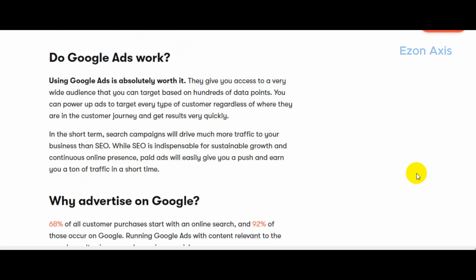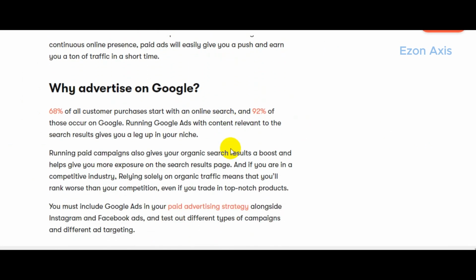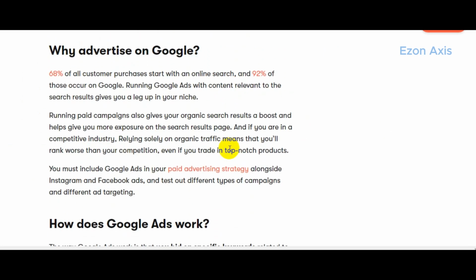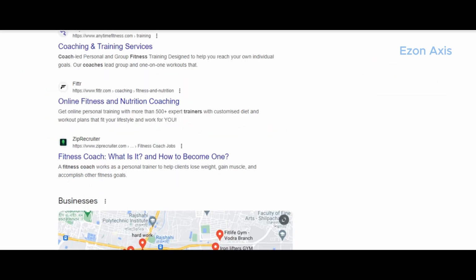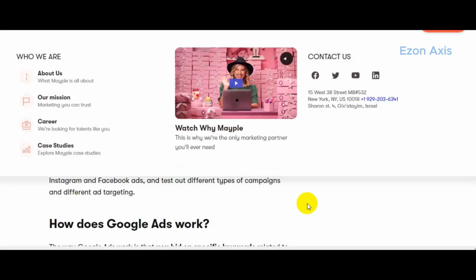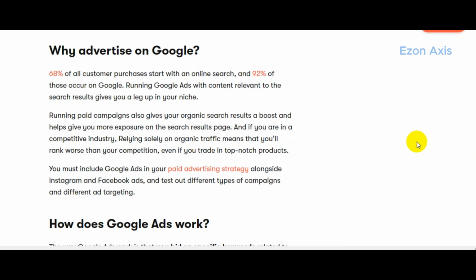So now, why advertise on Google, or why can we use Google to run our ads? 68% of all customer purchases start with an online search. That's right, because when I want to see something about fitness coach related topics or videos or lessons, I just go to Google and search for them. And 92% of those occur on Google.